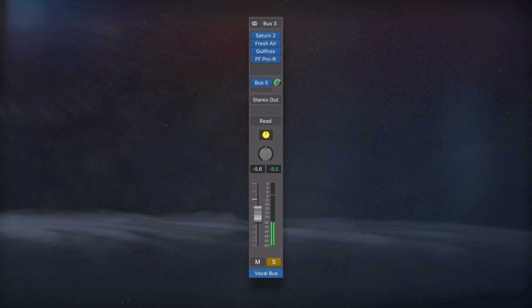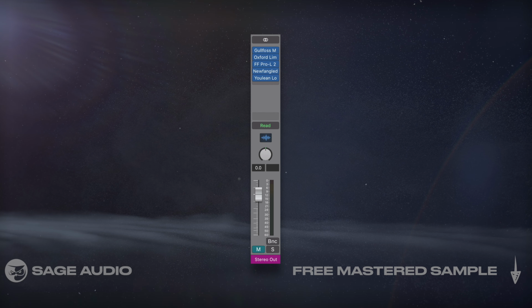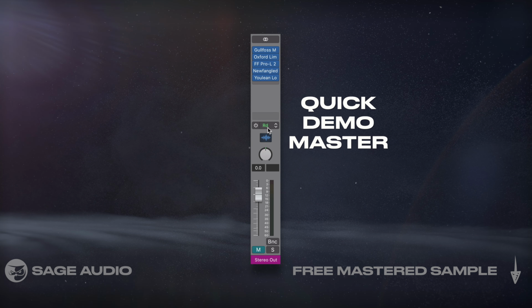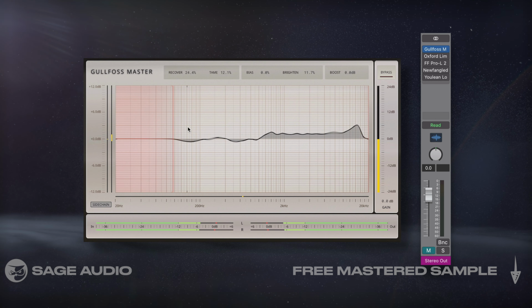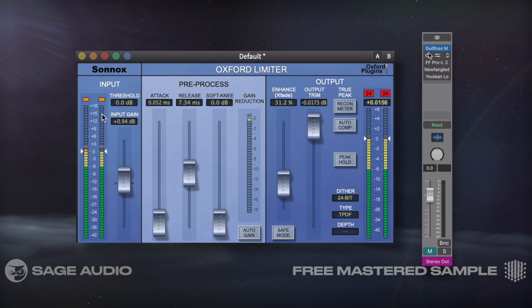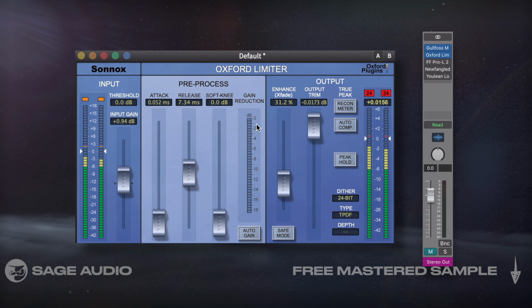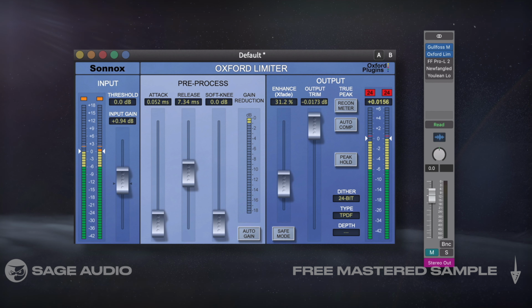Trap Demo Master Stereo Output. Although it's a good idea to have your track mastered professionally, here's a quick demo master that works well for the genre. I'll start with the Gullfoss EQ to balance the full frequency spectrum of the track, but exclude the lows to keep those intact. Then with the Oxford limiter, I'll subtly limit and increase the enhance function to bring forward quieter details, making the mix sound a lot fuller.